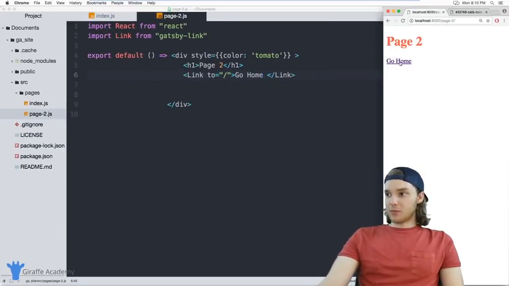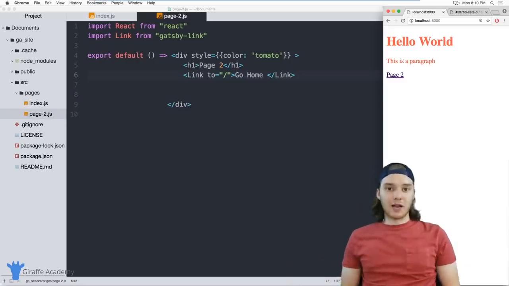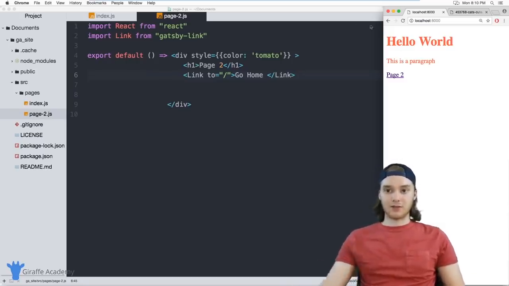And so now we have this go home link, and we can link back to the home page. So these links are now operational, and we can link between the pages on our site. If you created a bunch of different pages on your site, then you could create the links for them.